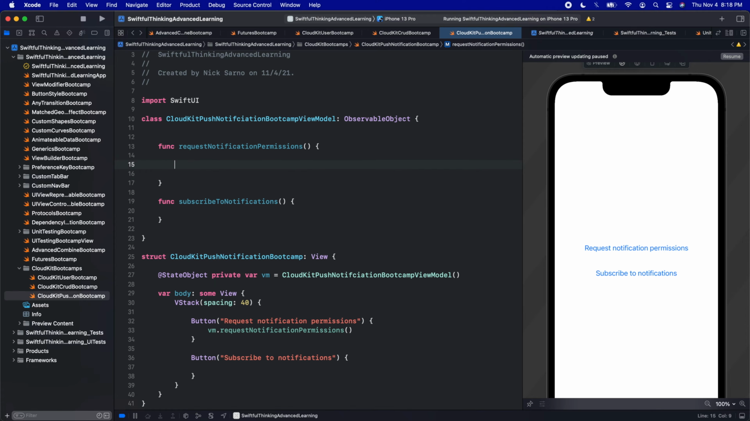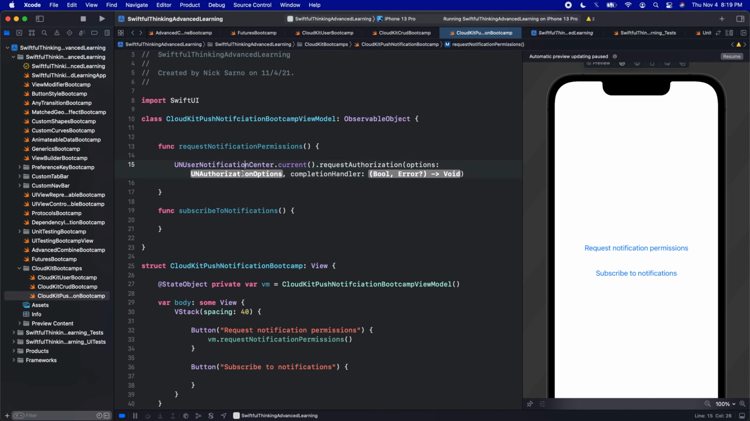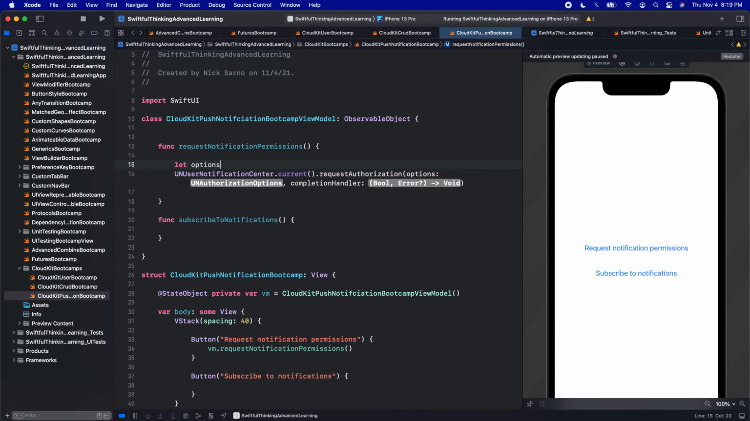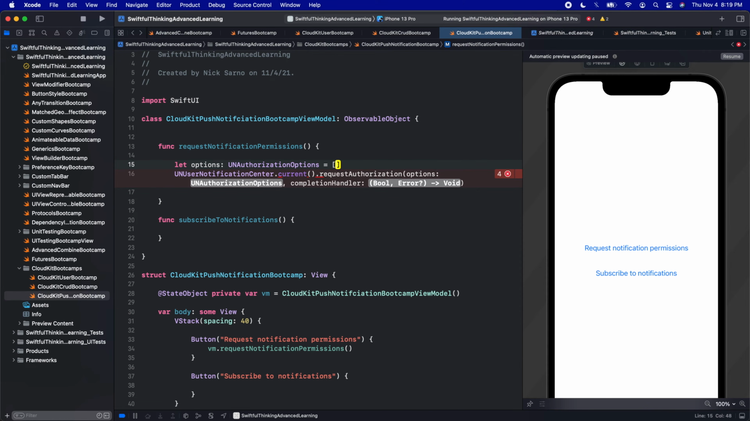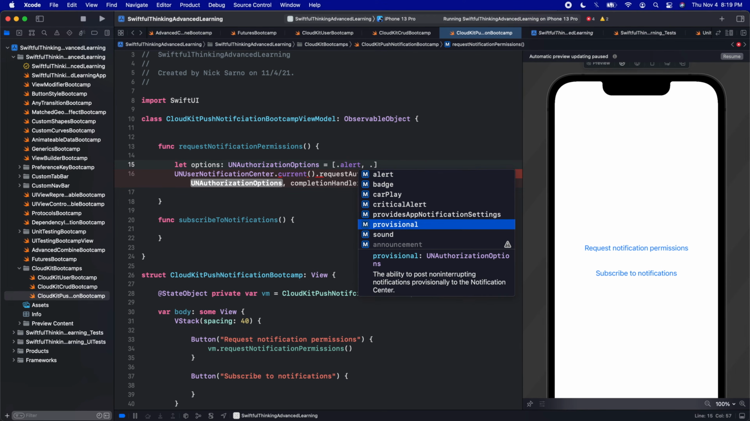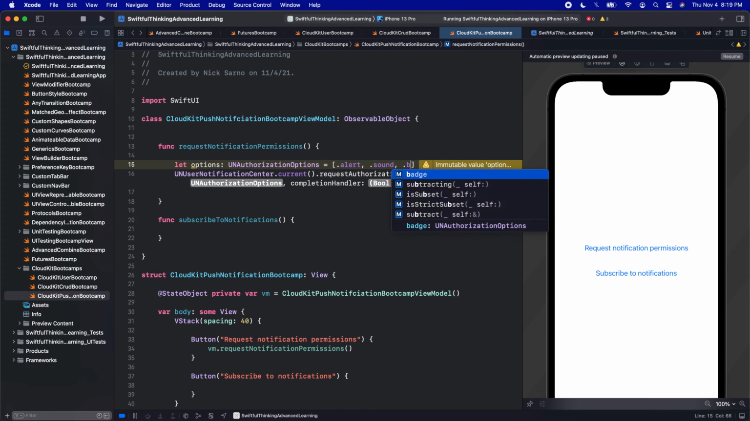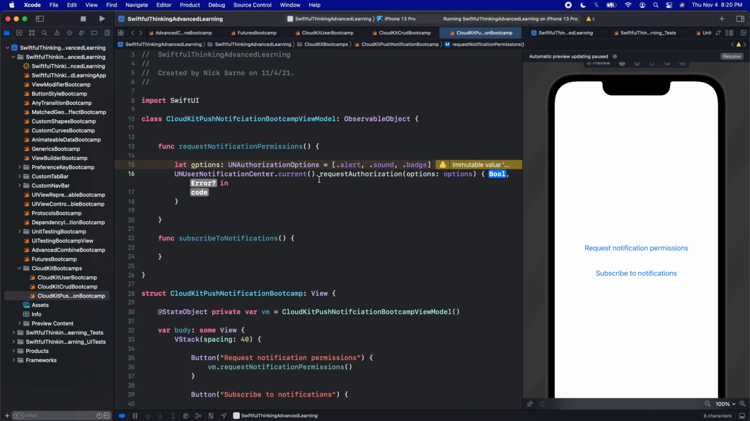And to do that, we are going to call UNUserNotificationCenter.current().requestAuthorization. And the authorization has options. So let's create some options up here. We'll say let options of type UNAuthorizationOptions, and we'll set it equal to an array. And we are going to add the alert. We want the sound, and we want the badge. These are like the three most common and normal options that you request when we request permission here. Let's pass in our options, and then let's press enter on the completion handler.